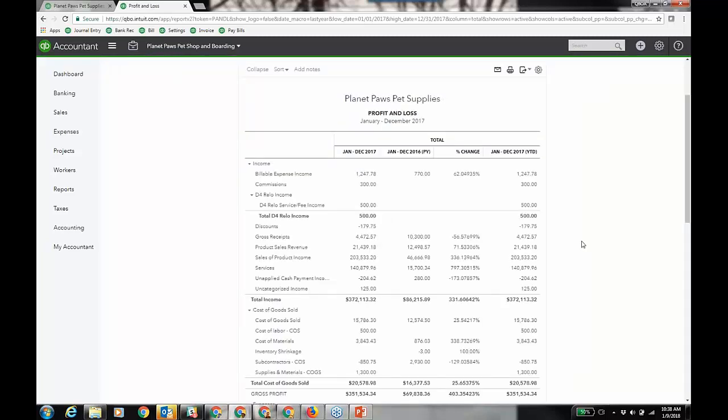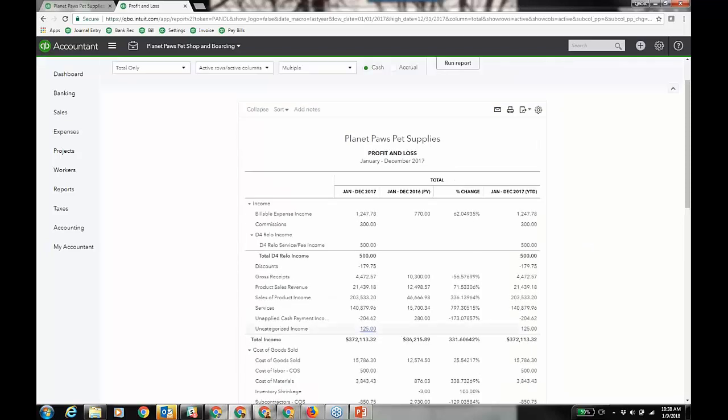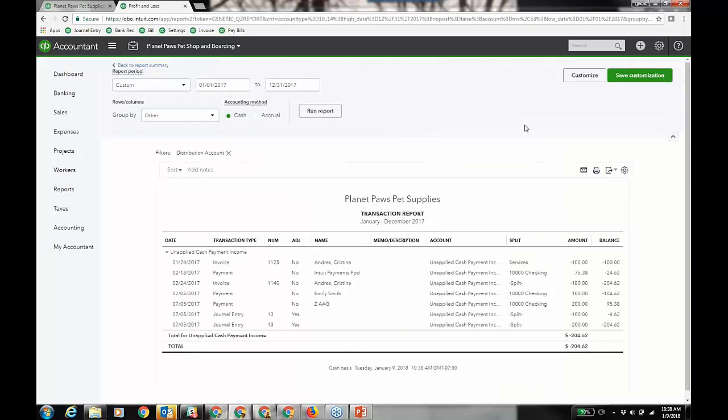You can do this with transactions. So now I could drill down on the unapplied cash payment income and just see what that's from. Yeah, so journal entry, boom. Got it. So I can drill down further. And then I might right-click duplicate again before I drill on the journal entry.